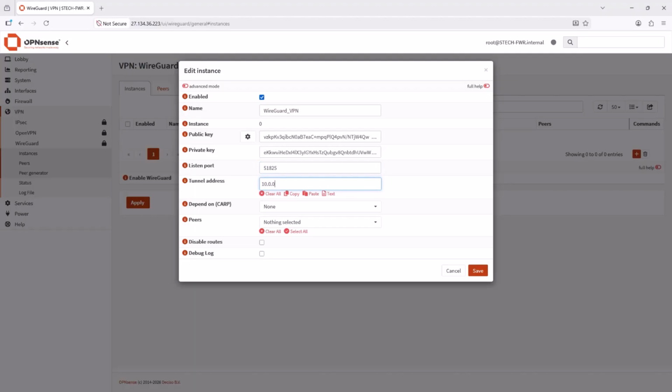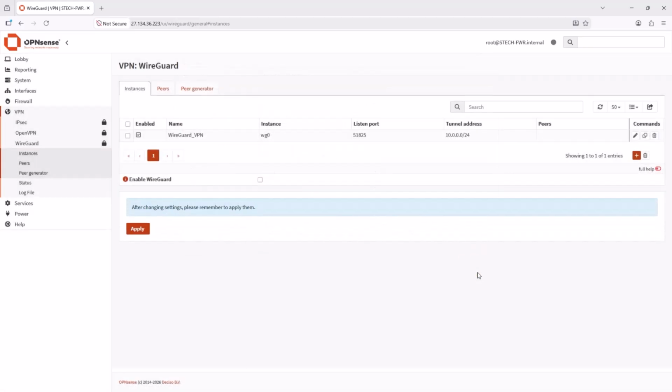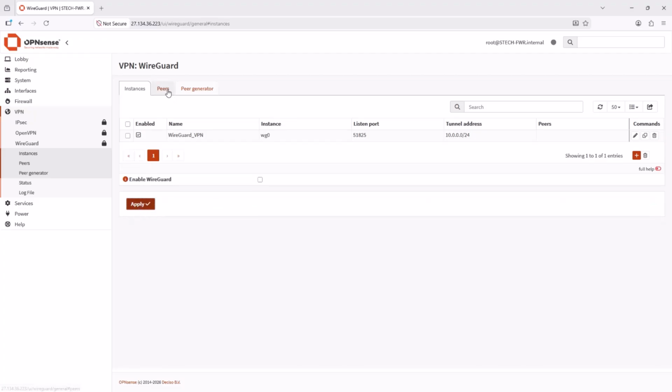Next is the tunnel address. WireGuard VPN tunnel address is the private IP assigned to the VPN interface. It identifies the device inside the encrypted tunnel rather than on the public internet. In this video, we'll use the 10.0.0.0/24 subnet. Leave the remaining options at their default settings for now. We'll select the peers after creating them. Once everything is configured, click Save.